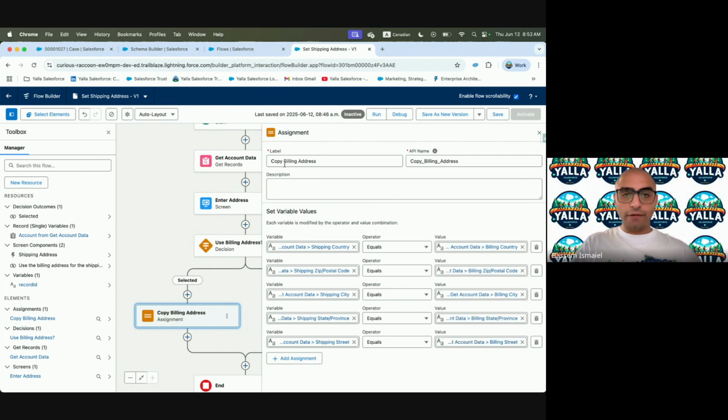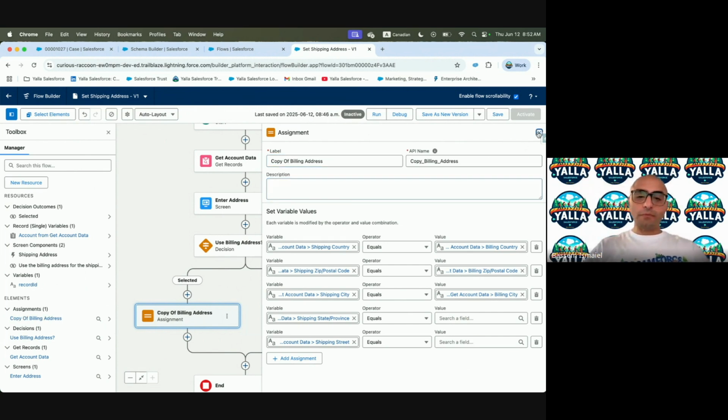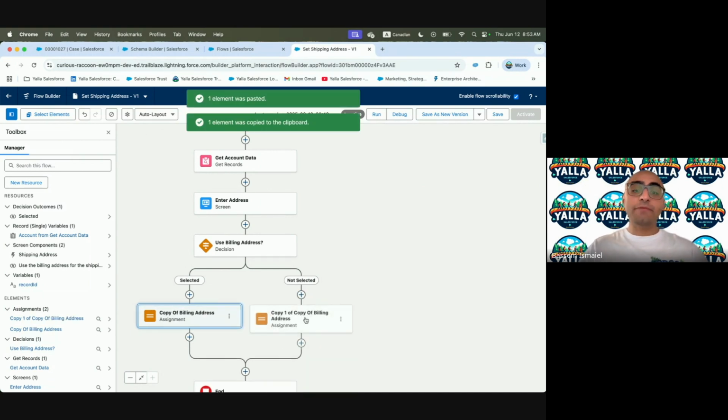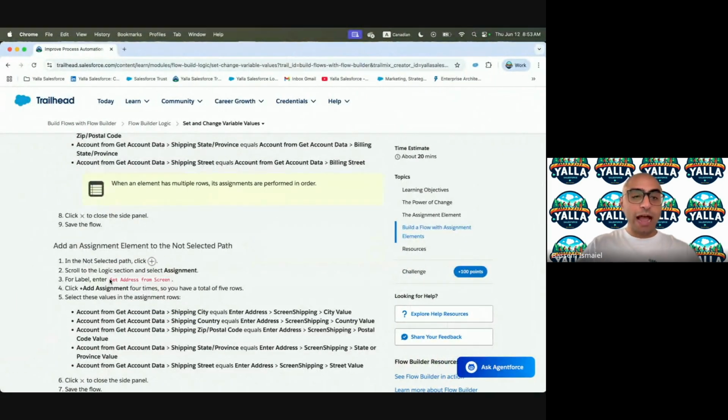I don't need to have a copy in here. Copy. Oh, yes, copy. It's another copy of which I copied over. I need to copy the billing address. All right, now we made it. It's gonna be exactly the same thing. I need to set the exact same variables, but this time I need to fill it from the screen. So set address from screen.